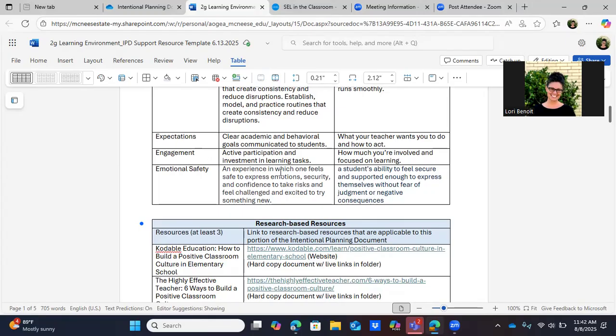And then emotional safety, an experience in which one feels safe to express emotions, security, and confidence to take risks and feel challenged and excited to try something new. This can be seen in a student's willingness to answer questions, even if maybe they have not mastered the material yet. This is their ability to partner up with someone in the room to discuss their thoughts and feelings about a content. So emotional safety is very important to supporting a positive learning environment.